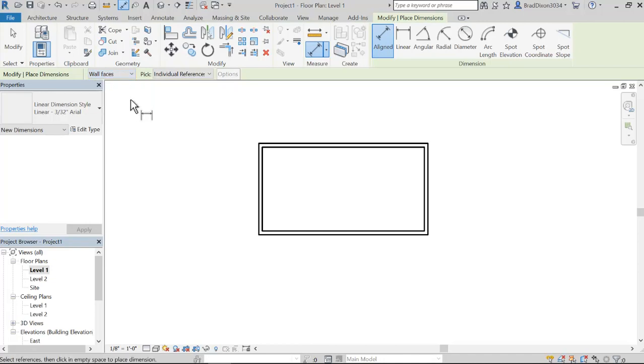So if I choose wall faces, now it's basically prompting me down here to choose the walls that I want to dimension. So I want to dimension from the outside of this wall to the outside of that wall. So I first pick the first wall, then the second wall, and then my third click is to tell it where the dimension string is going to live.